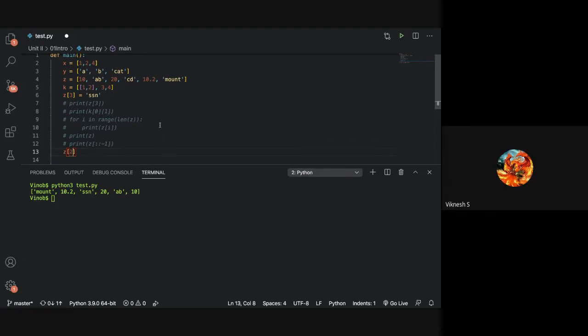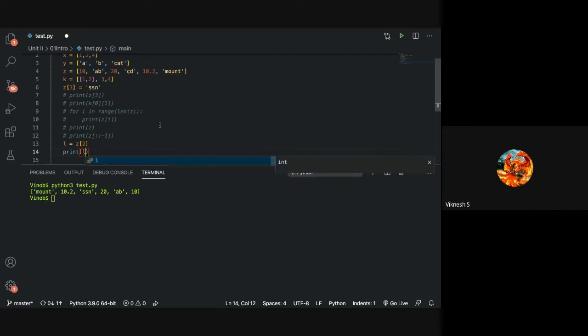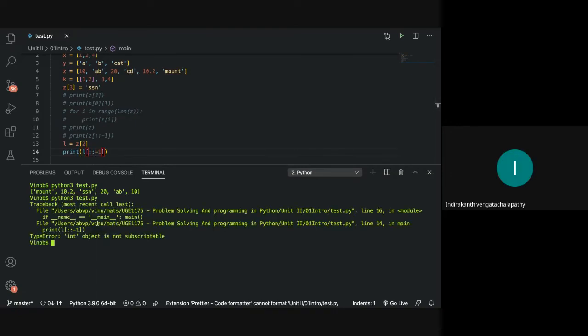We can store it in another variable, sir. Okay. Now print L of colon colon -1. Int object is not subscriptable.